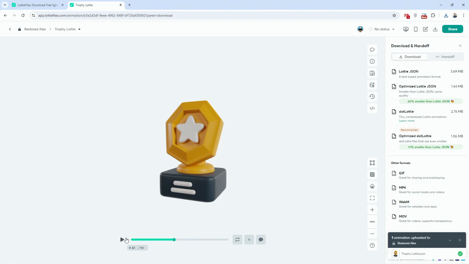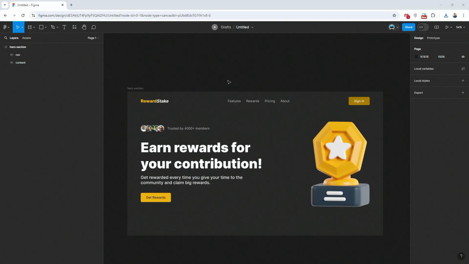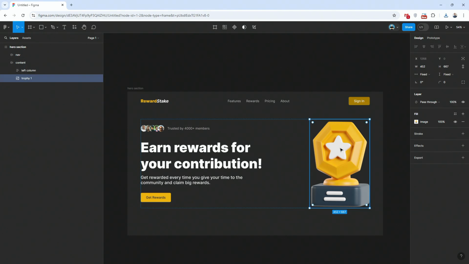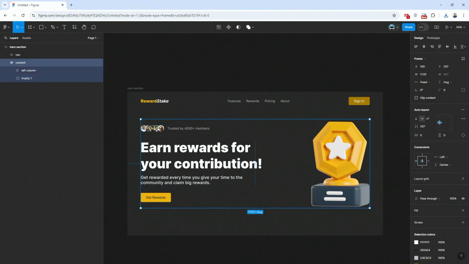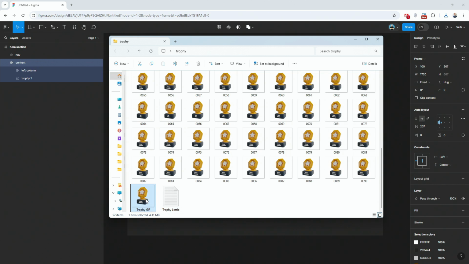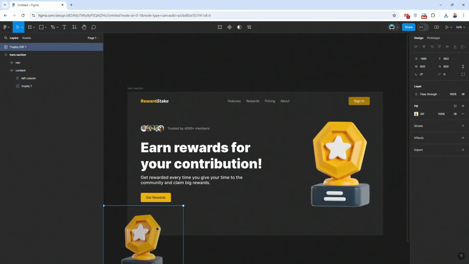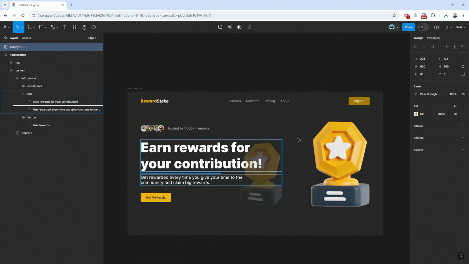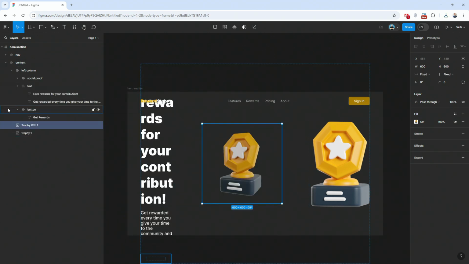The next step is Figma. Now here in Figma, I set up this file. It's really quite simple. What I will do is just replace this PNG placeholder with my GIF. And to do that, the GIF is right here. If you remember, we named it trophy GIF. I will just drag and drop it into Figma right here, and then just drag and position it right here.